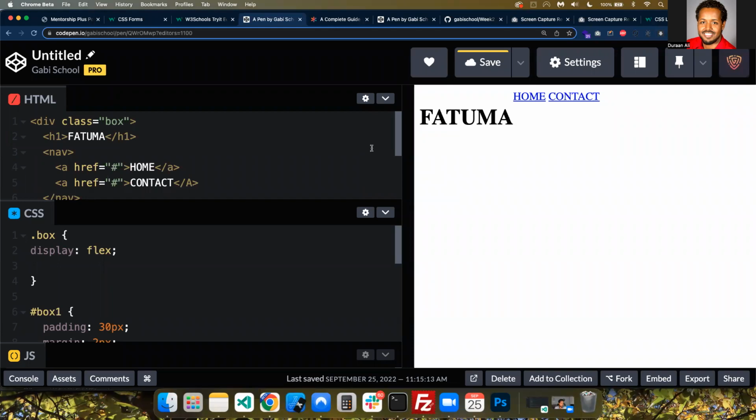If you have 6, how can you get 3 top and 3 bottom using flexbox? Okay, I'll get to that question. Give me a second. So let's add this justify content.